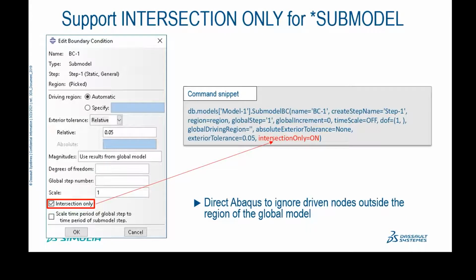And for submodeling, now we could support intersection only for the keyword *SUBMODEL, or from the GUI when we edit the boundary conditions, we could assign an intersection only in direct Abaqus to ignore any driven nodes outside of the region of the global model when we're dealing with submodeling.